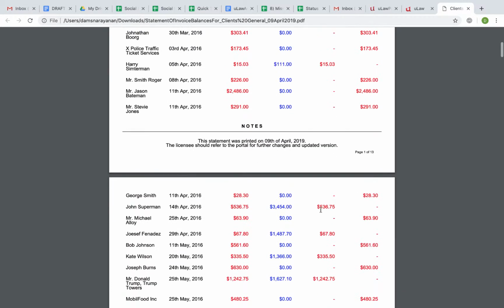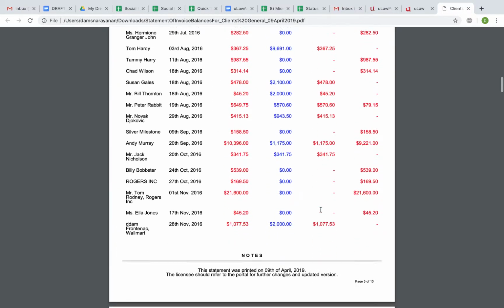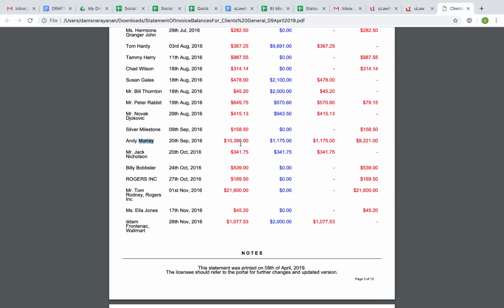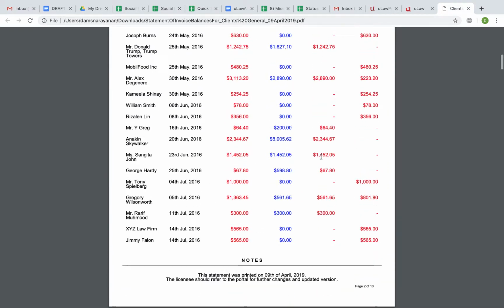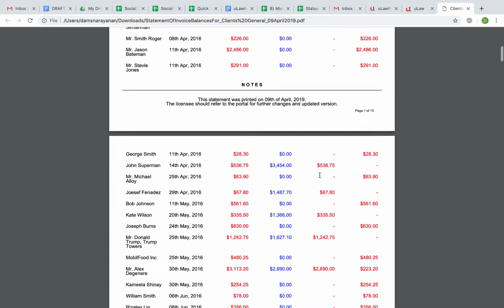Now, some of the ones that I would like to bring to attention are where, like Andy Murray, for example, he owes $10,000. There are 175 sitting in trust that you can pay yourself now. Now you're only waiting for 9,000. So where all 4 columns are filled up, those are interesting ones. You need to take action immediately. Our recommendation is anything that's a pending trust transfer, you need to take action immediately.